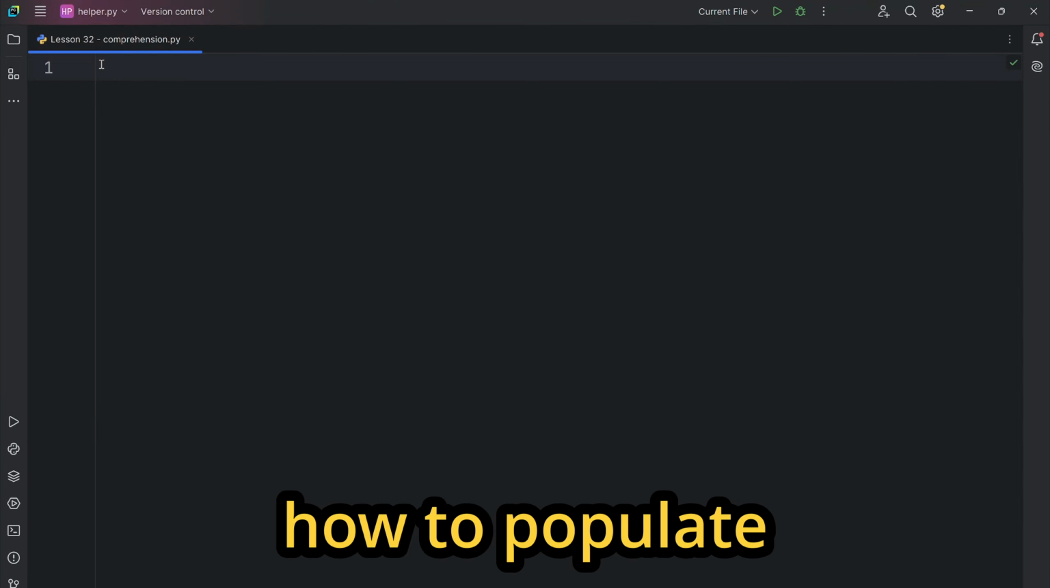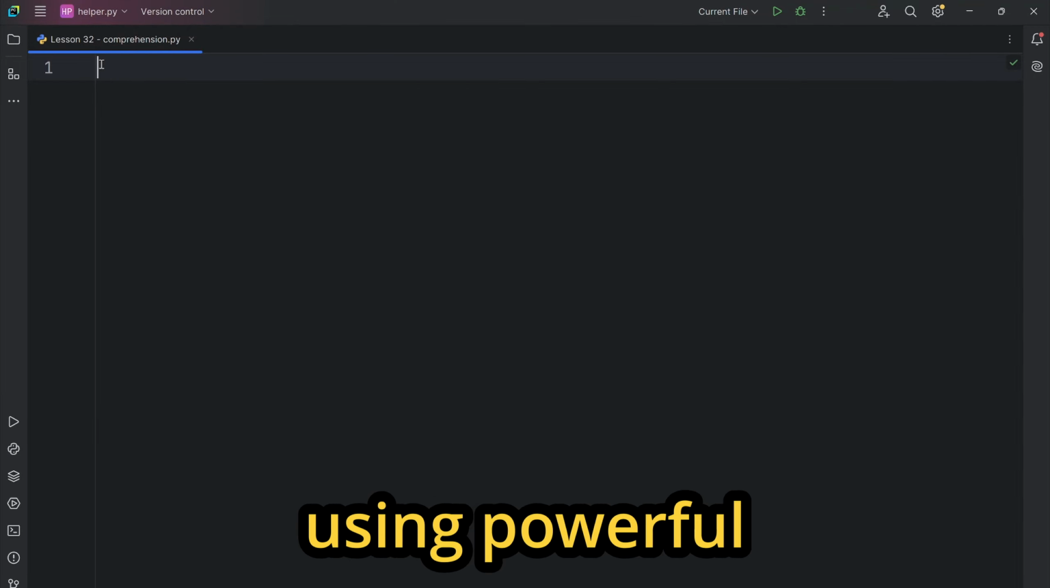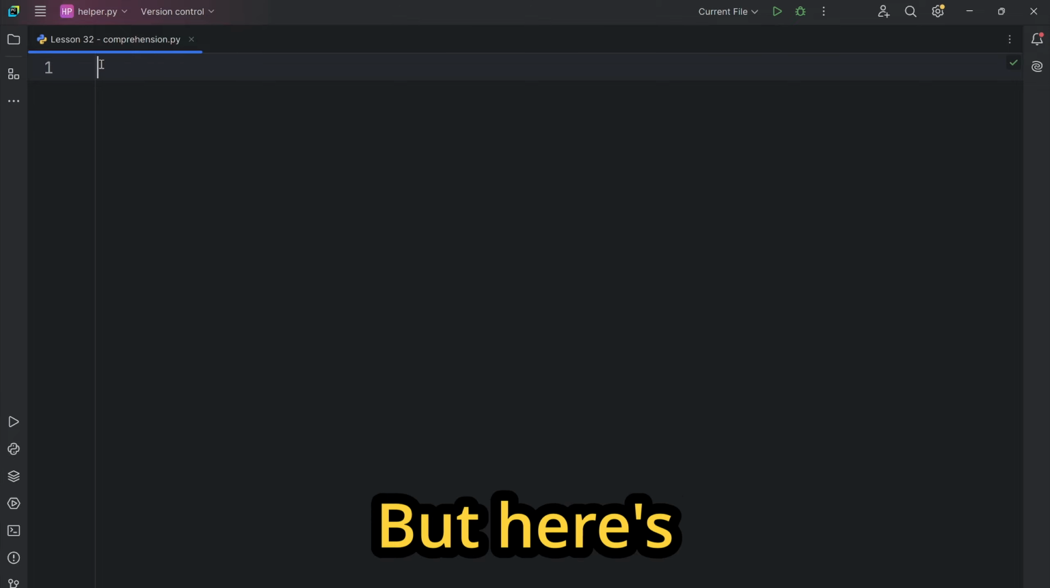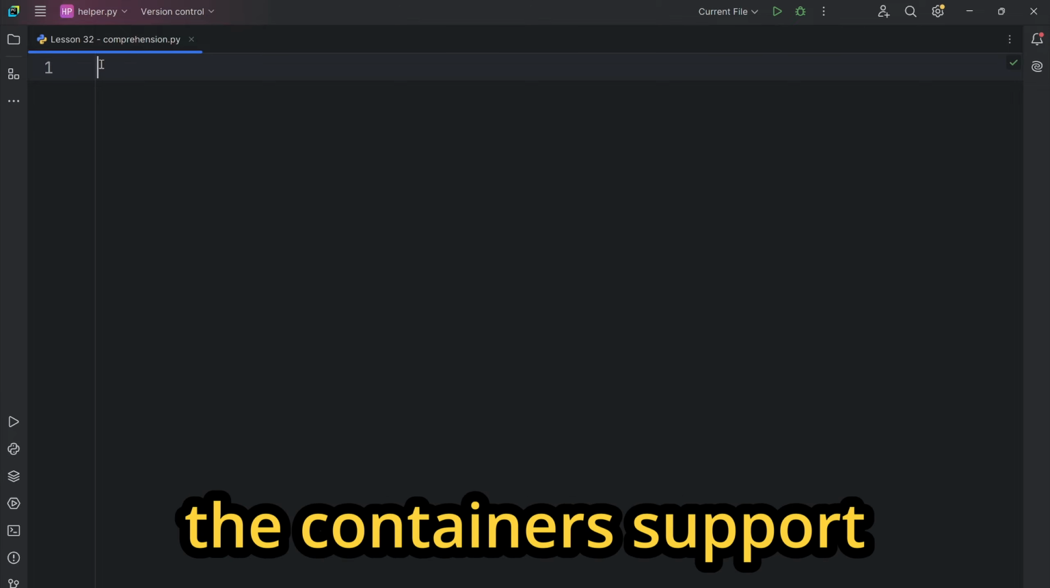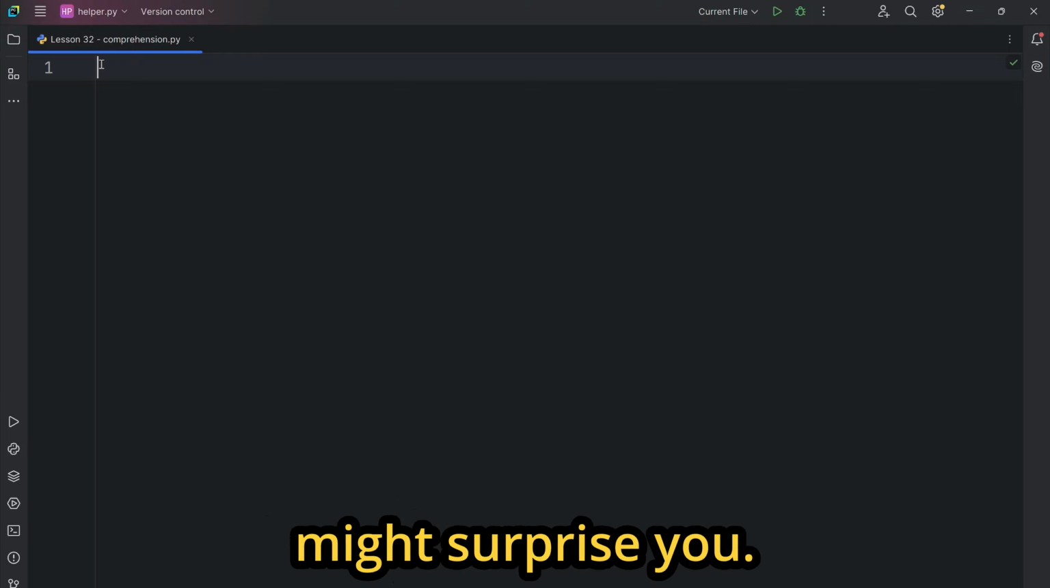Today, you will learn how to populate Python containers in just one line using powerful comprehension syntax. But here's the catch. Not all the containers support comprehension in the same way, and some might surprise you.